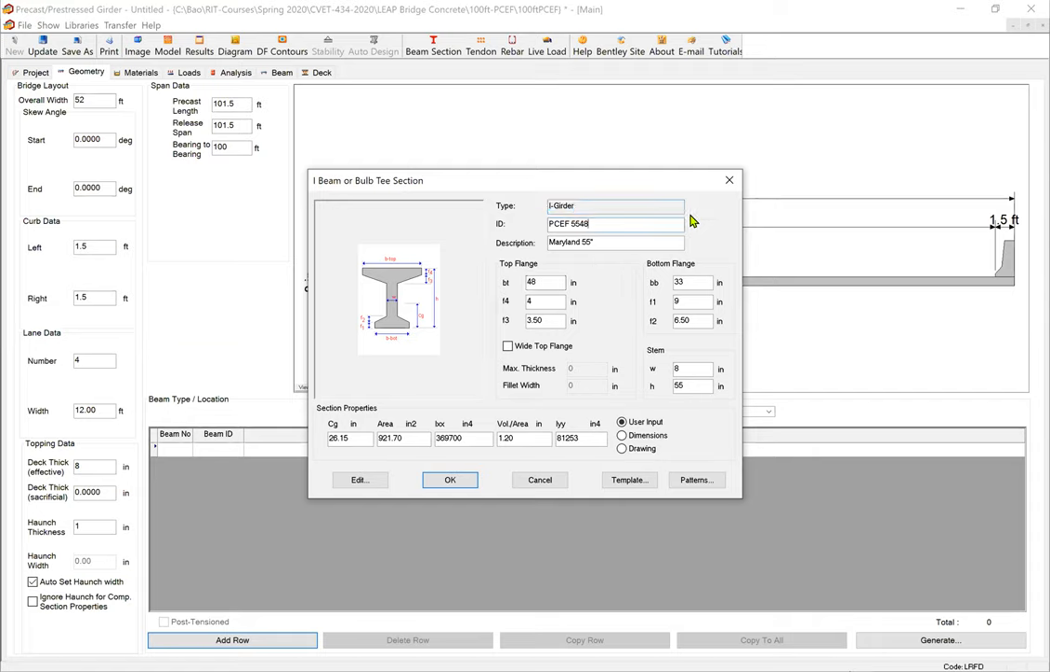So I change that to PCEF 55 New York in order to be different. And the description is New York DOT PCEF 55. So in the future, if I add this to my own library, I can design using the girder size already set up in the library. So I don't need to do this every time. After I set up this edited section in my library, I can use it in the future.